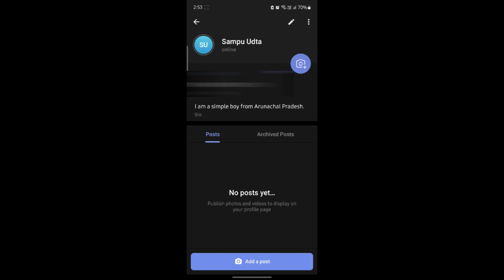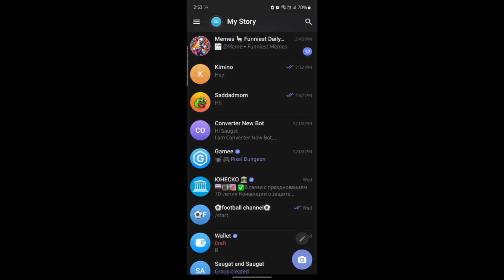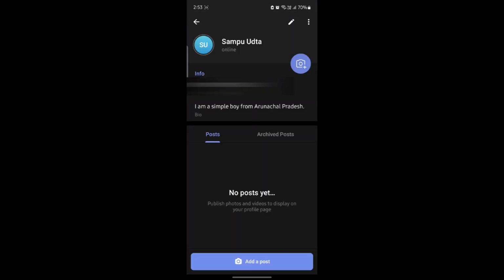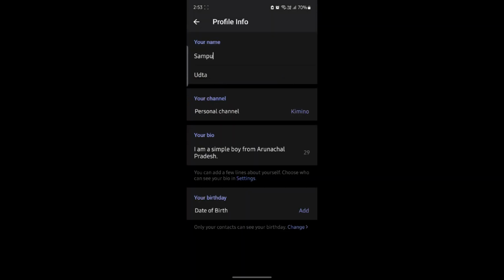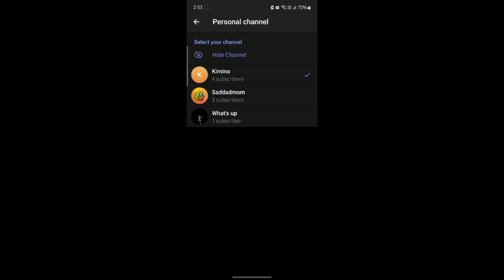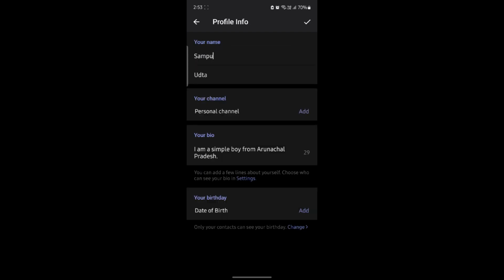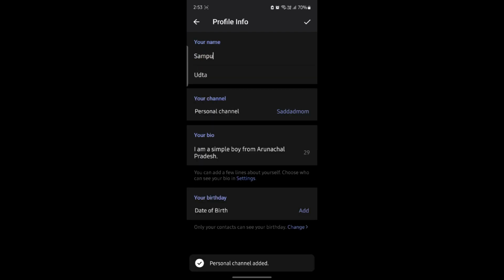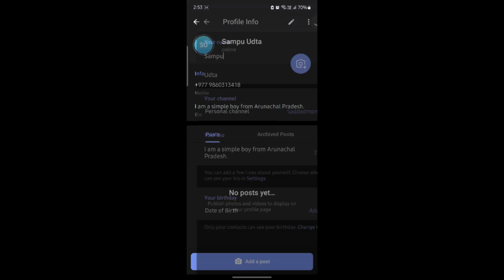Your public channel will be shown in your bio so other people can also access it. So it's quite simple. All you need to do is click on the three lines, go to your profile, click on the pen button and click on personal channel. You can hide your channel as well, and you can click add and add some of your channels to your bio. After you're done, go ahead and click on the tick mark.